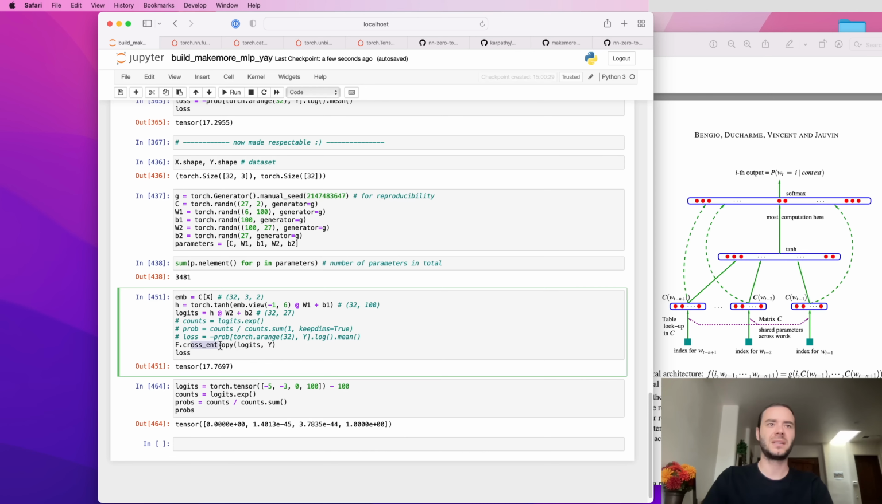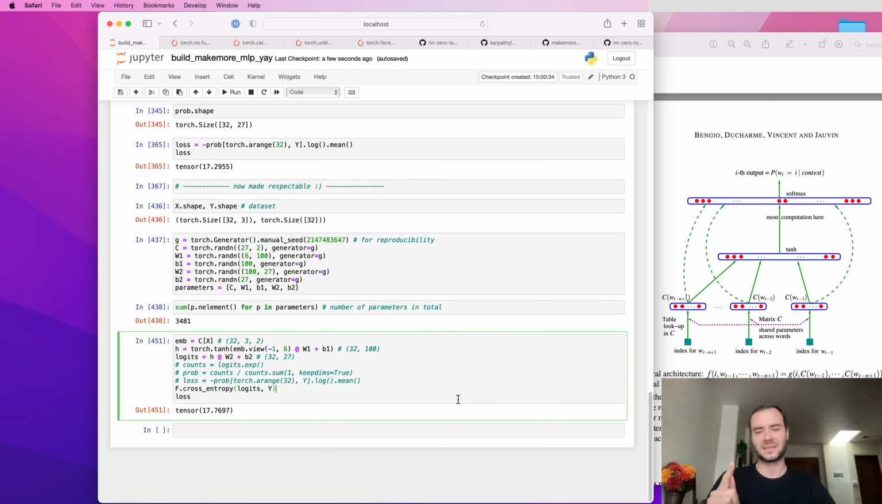And so there are many good reasons to call cross entropy. Number one, the forward pass can be much more efficient. The backward pass can be much more efficient. And also things can be much more numerically well behaved.